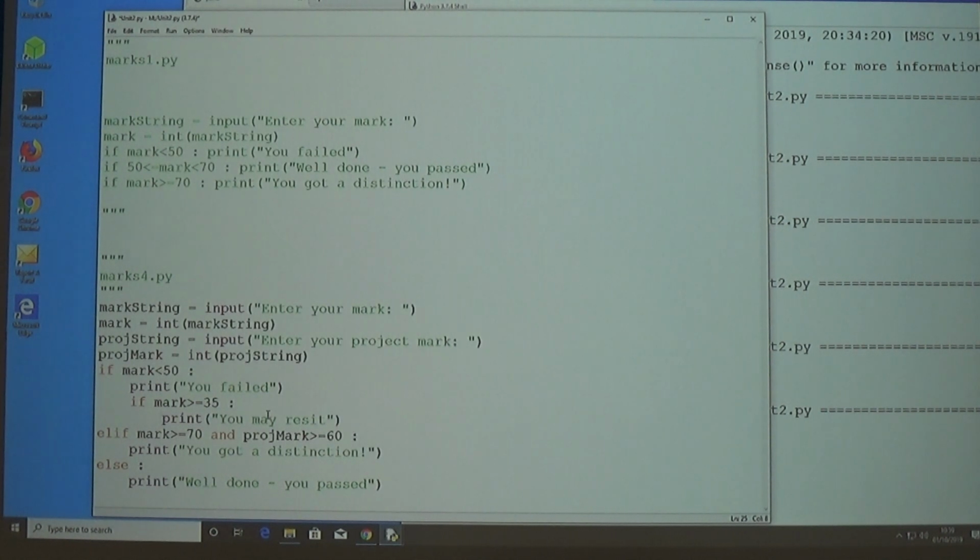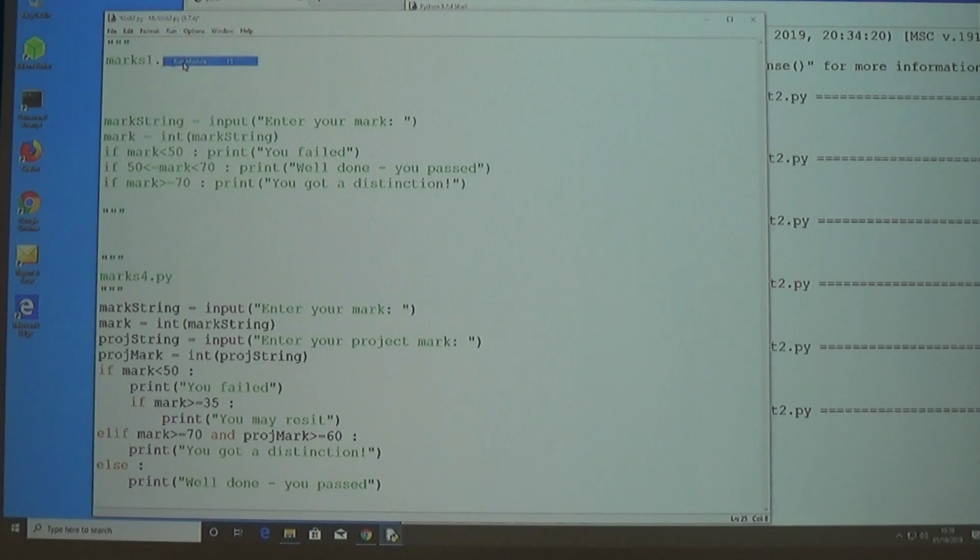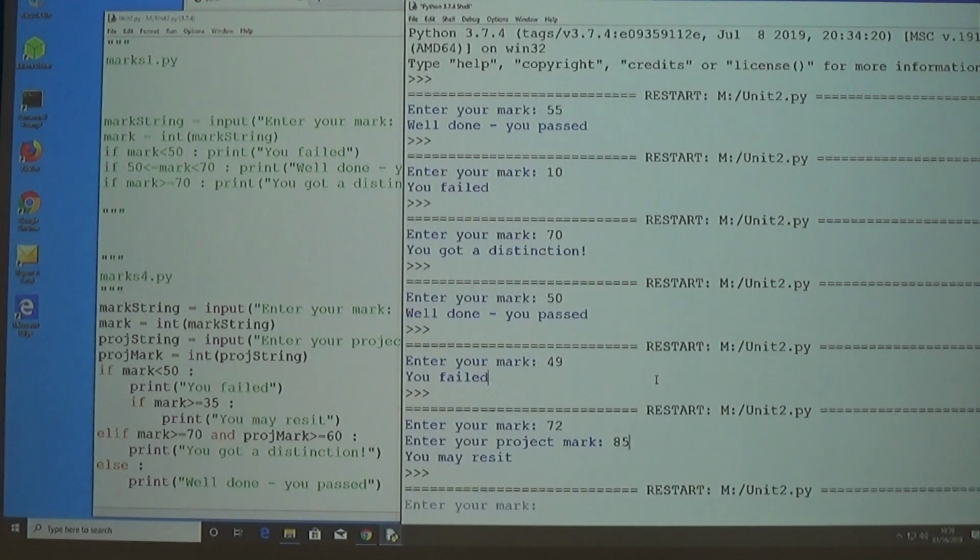Yes. Now if my mark is less than 50, it should print you failed, but inside that conditional, if my mark is greater than 35, then I should be allowed to reset. And there's no way that that should print that. Let's try it. So that now becomes a nested if statement. So I'm going to go 70, just like I did before.